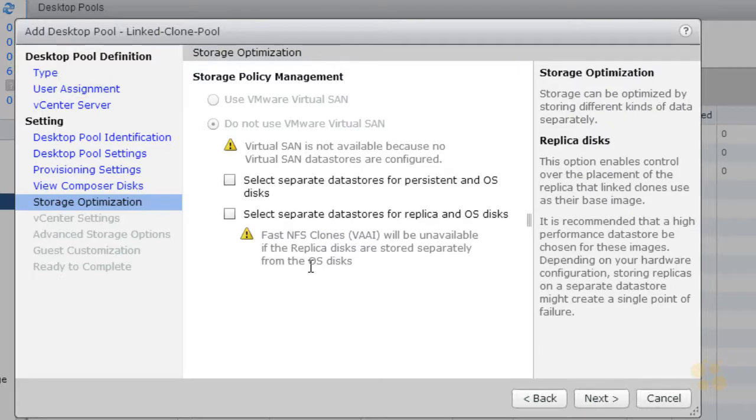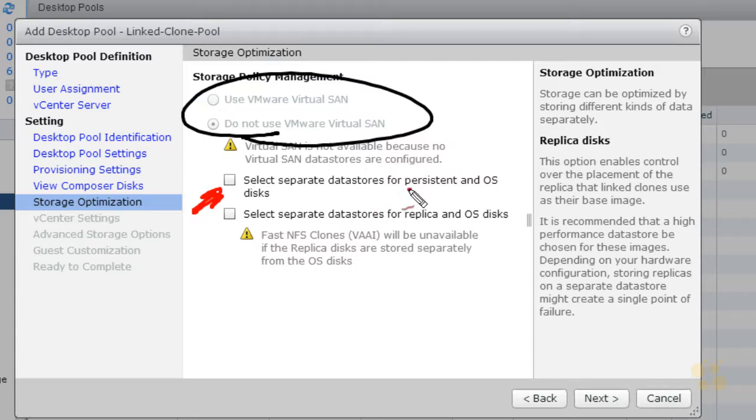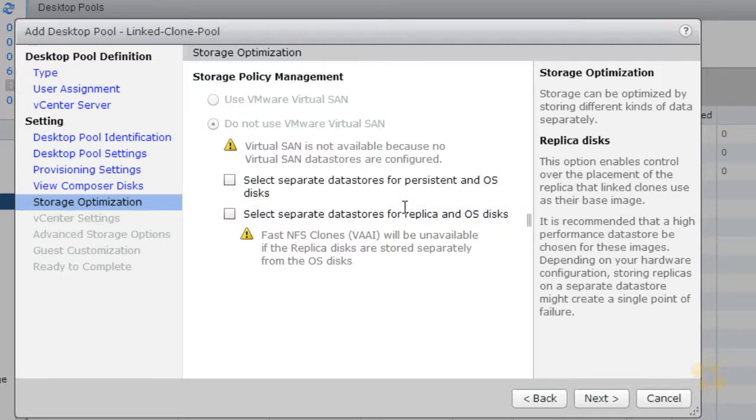Next, it's asking us whether or not we want to use vSAN for our storage. Now, in my lab, I don't have any vSAN. However, if we did have vSAN, it's right here that we could specify that we want to use vSAN for our storage. We also have options here about separating the data stores for the persistent and Delta disk. When it says OS disks, it's referring to the VM's Delta disk. And this bottom check mark gives us the option of separating data stores between the VM's Delta disk, the OS disk, and the replica. And the replica is that base image, that base disk that was created by Composer and is shared across the linked clones. In my case, I've got one large shared data store that I want to use for everything, so I'm not going to separate them, and I'm going to click on Next.